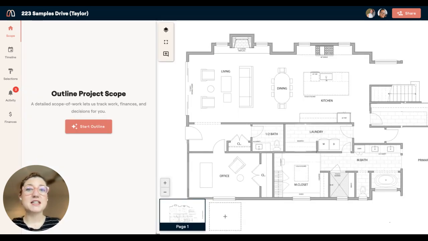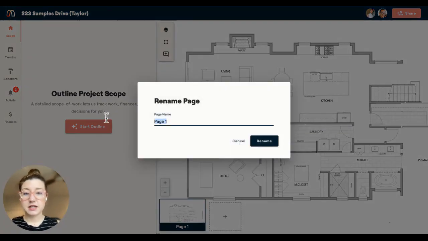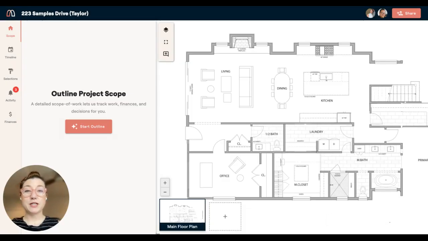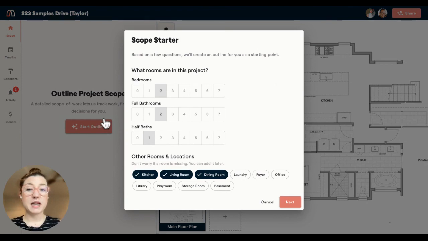Third pro tip is to actually name your floor plans. So for this, I only have one plan, but when you upload 10 pages, it gets really confusing as you start to estimate. So what you wanna do is name those up front. I'm gonna name this main floor plan.